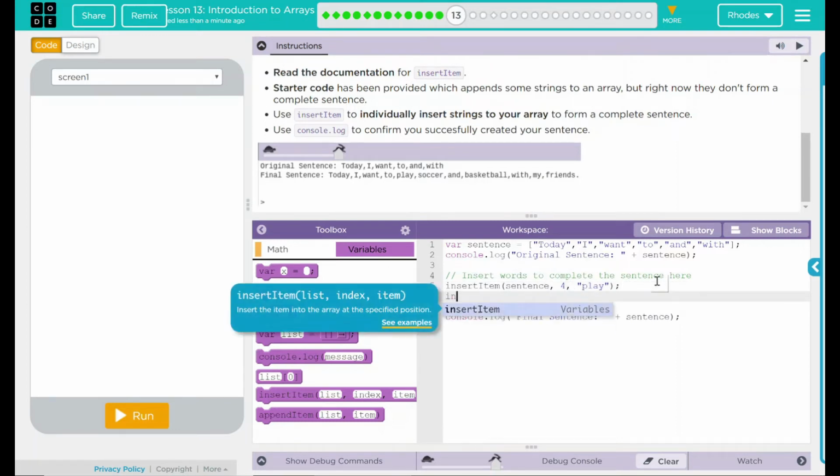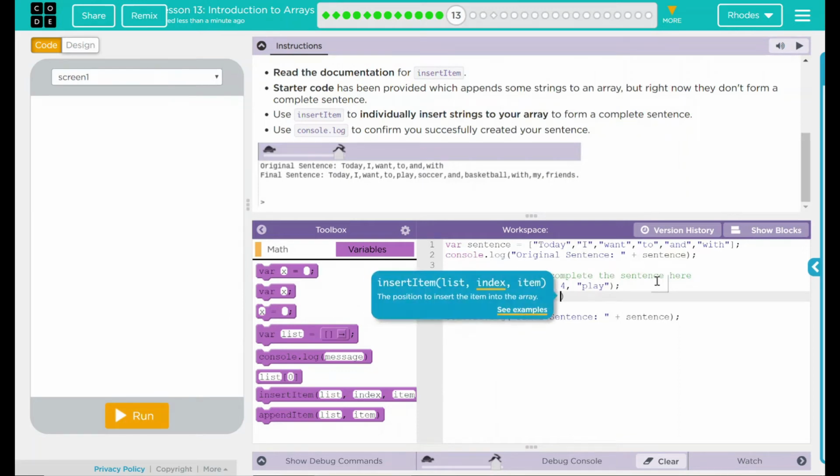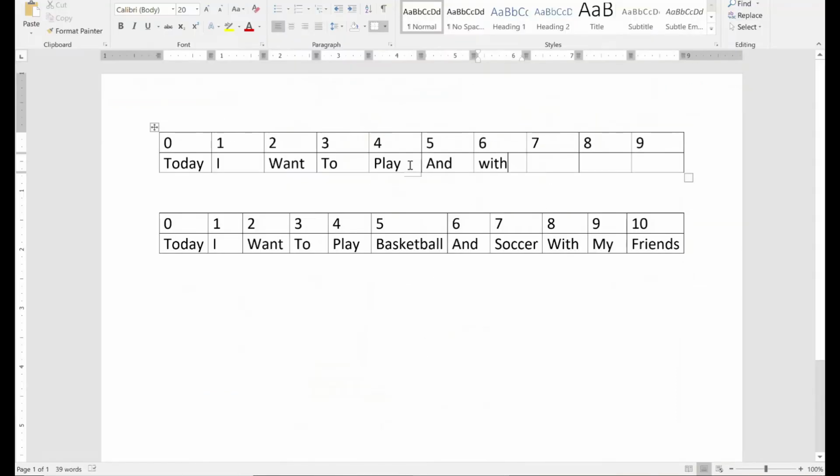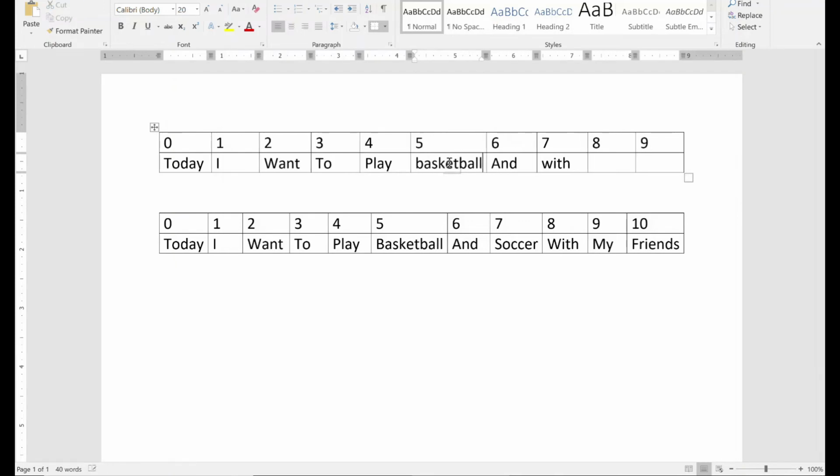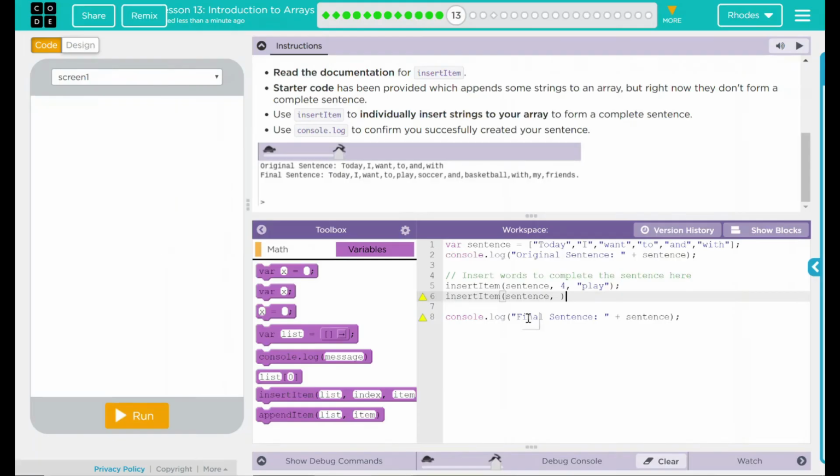That's my first one. What I did once, I have to rinse and repeat. So which array are we referencing? Sentence. What position are we doing? Well, going back to my little chart here, we want to put play what? Basketball. So I'm going to move and with over, oops, too many over, and I want to put basketball now on number 5. That means my 5 spot is now going to be basketball. Couple more to go. Well, actually, I'm sorry, that should not be basketball. That should be soccer, so we'll have to change that there.